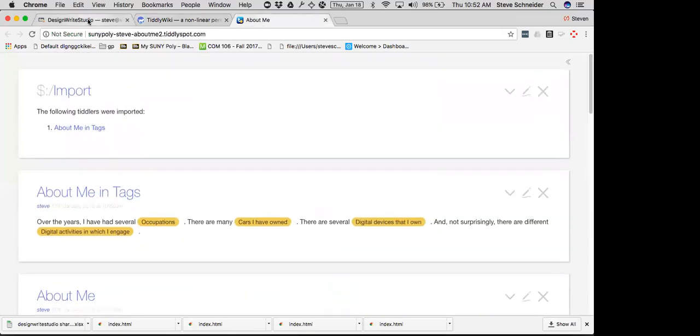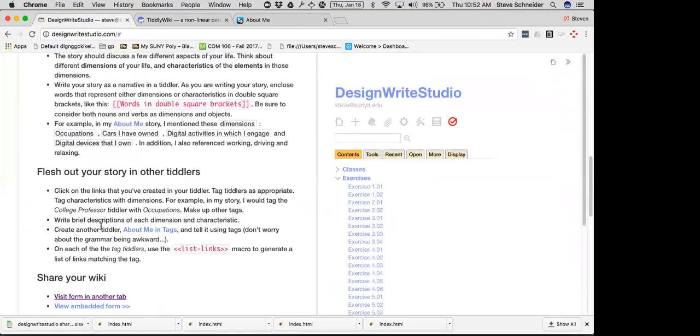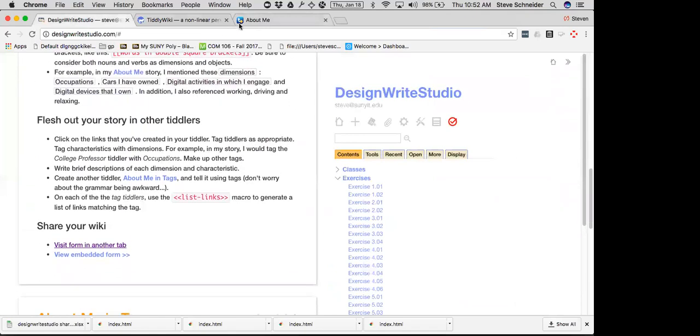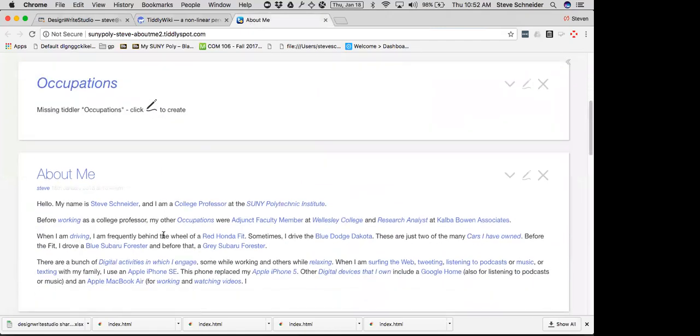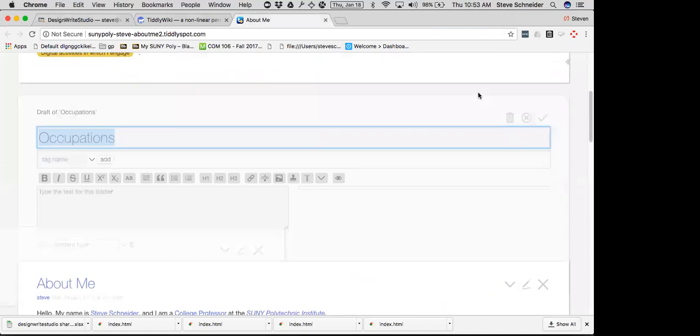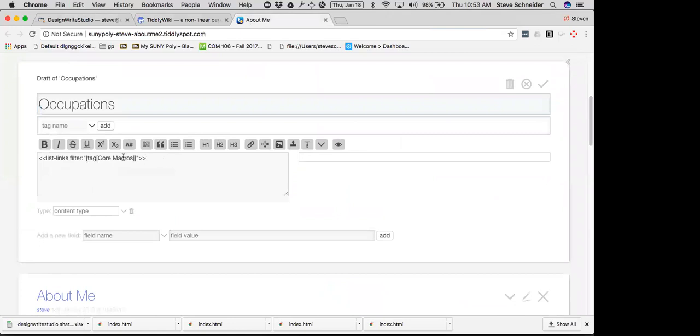into, what did it say to do? It said to, on each of the tag tiddlers. So each of the tag tiddlers, that must be this, occupations is a tag tiddler, because it's a tiddler that represents a tag, as opposed to red Subaru is not a tag tiddler, that's an object tiddler. So I'm going to edit this and paste that code, but obviously I don't want the list of core macros, I want all the tiddlers that are tagged with occupations, and then I get a list of them.